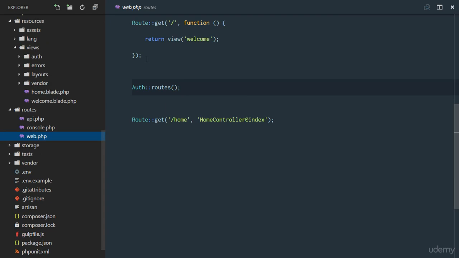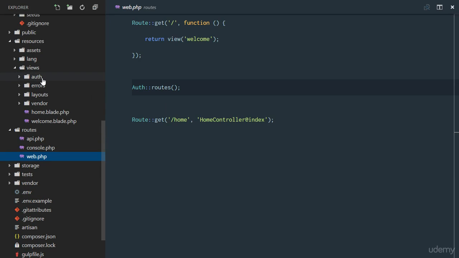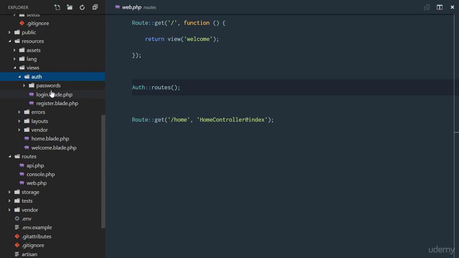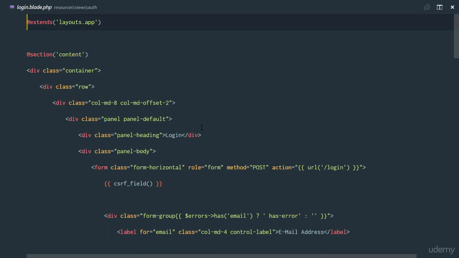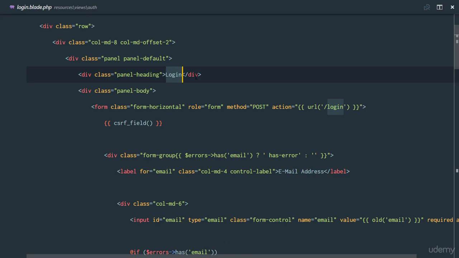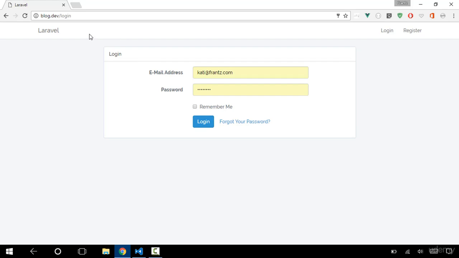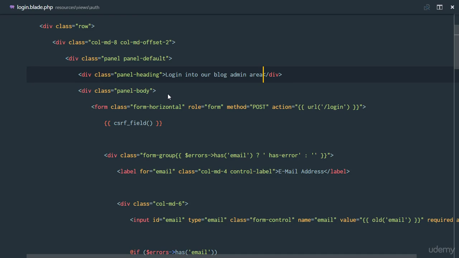So I'll head over to my resources directory, because that's a view I want to see, and in my views directory I have an authentication directory that was generated, so auth directory, and there we have login.blade.php. Okay, so this is where our login page lives. So I can change this to "login into our blog admin area", and if I save and come back to my application and I refresh, we see "log into our blog admin area". So this is the view for the login page.